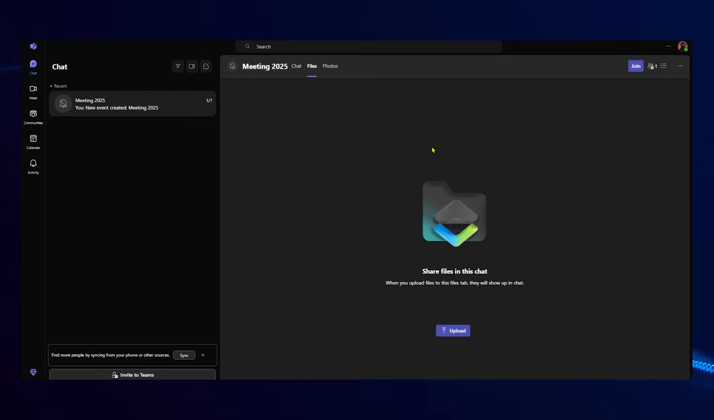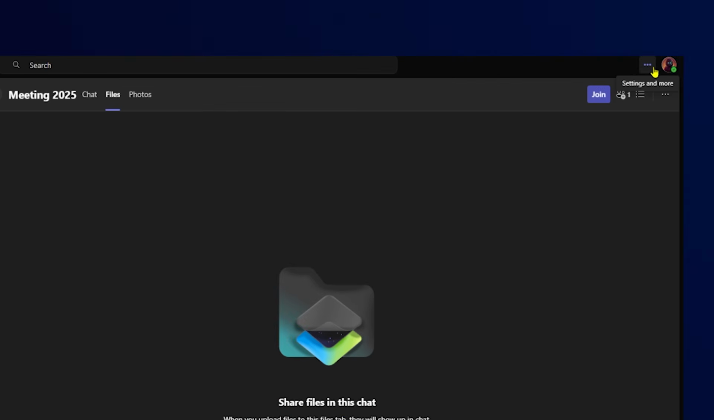Once you have confirmed that you are on the home screen, direct your attention to your profile picture located at the top of the window. This is your starting point for accessing the various user settings available within Teams. After clicking on your profile picture, a menu will appear giving you access to several account-related features.